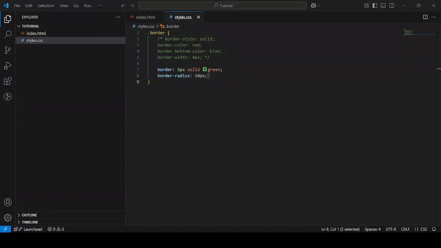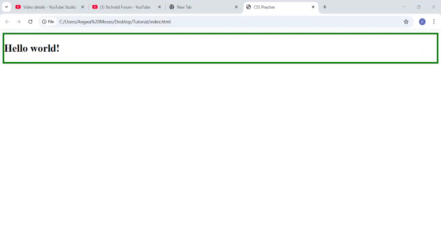Okay, sorry, I was not on the code. So this is what I just wrote. After the shorthand for border that gave us the green color, I added a new property called border radius and added 10 pixels to it. If I come back to our browser here and refresh it, you see that the edges of this container will automatically curve for us.